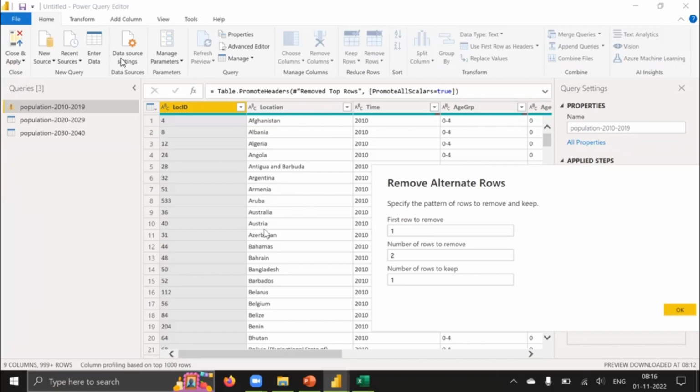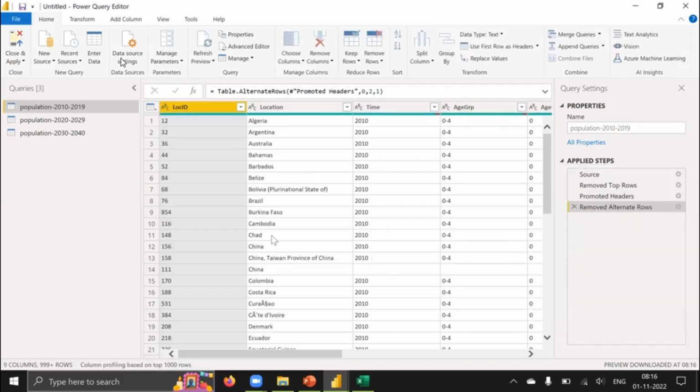Okay, let us have a look at it. So now when I click on OK, Afghanistan, Albania should be removed, Algeria is retained. Angola, Antigua and Barbuda should be removed, Argentina should be retained. Armenia, Aruba should be removed, Australia should be retained. Now let us have a look at it. It is happening here, right? Algeria, Argentina, Australia, and basically the pattern follows, right? The pattern is repeating here. So that is what remove alternate rows does.